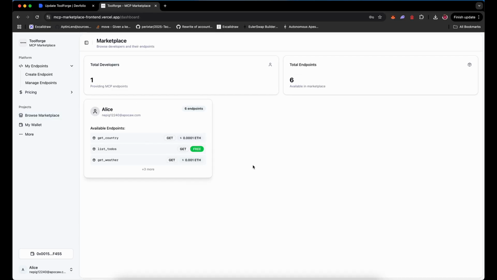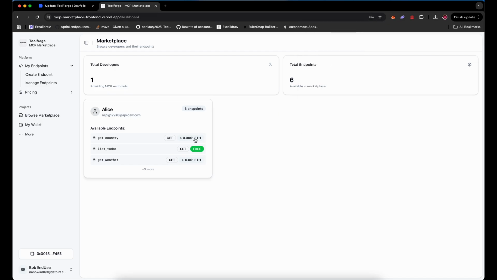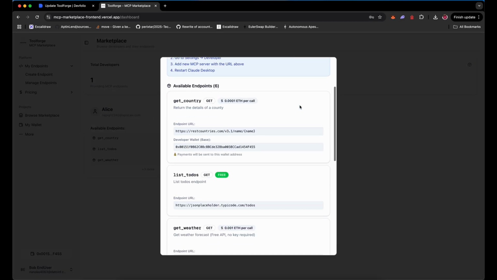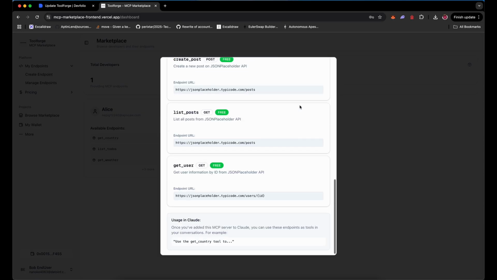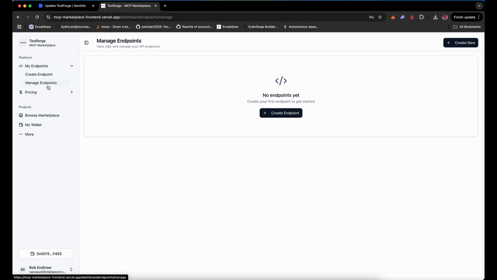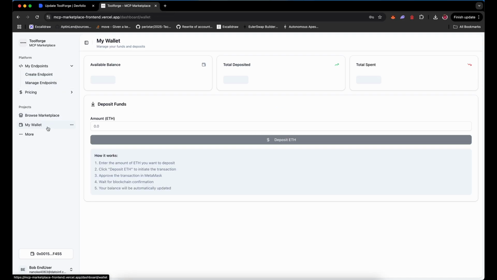Here, this is the marketplace where endpoints from all the developers will be listed. Now let's log in with a different user, a user who wants to use the MCP tools. As you saw, this is the marketplace where all the endpoints are listed, and Alice is providing these MCP tools, which a user can connect to Claude or ChatGPT. This user hasn't created any endpoints, and therefore these tabs are empty.